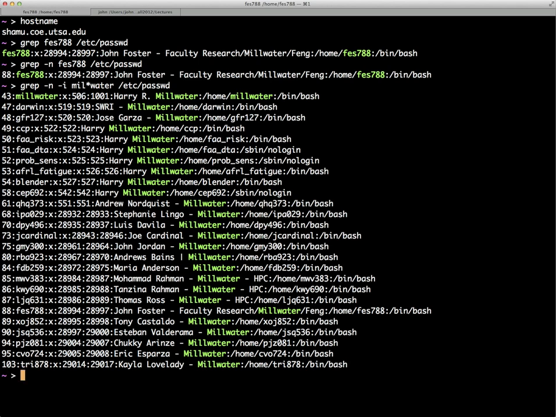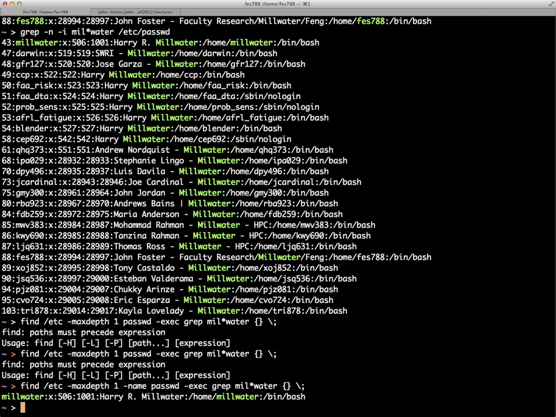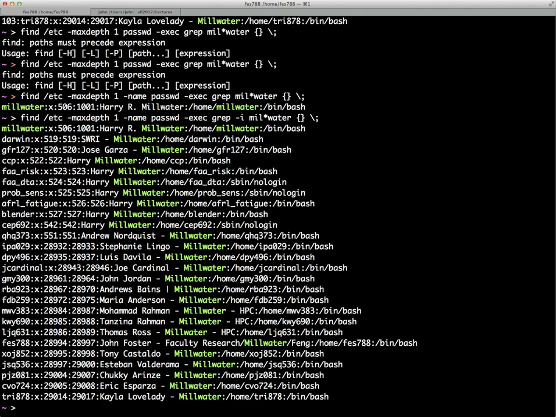Now, as I mentioned, it works well with find, so perhaps we know there's a file called password, but we don't know exactly where it's located. So what we could do is use it with find. We'll go ahead and only search the /etc directory, and we'll go maxdepth 1. So to make it quick, we'll only search in the /etc directory itself. We'll search for a file called password, and then we will execute grep millwater. So I actually forgot the dash name there. Made a mistake. So there it shows you that. Of course, I didn't use the dash i in grep, so it only found the one lowercase match there. But if I use the dash i to ignore the case, then we get all these answers.